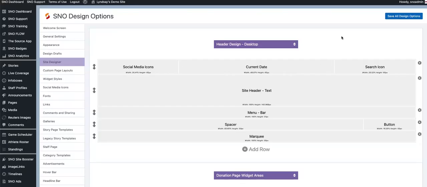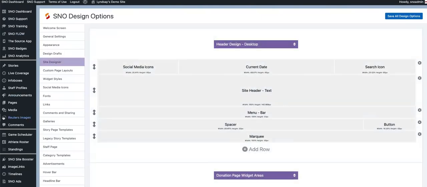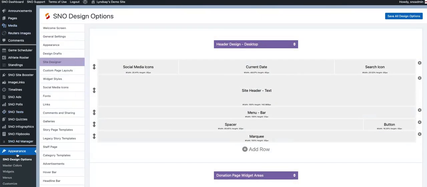In this video, I'll show you how to edit your header or footer design in the Site Designer. To get to the Site Designer, you can either hover on this Know dashboard and click Design Options and then Site Designer, or you can also get there by going to Appearance, Design Options, and then Site Designer.